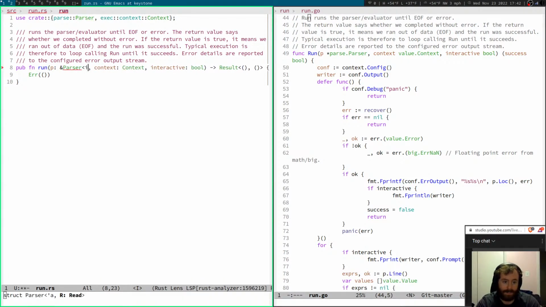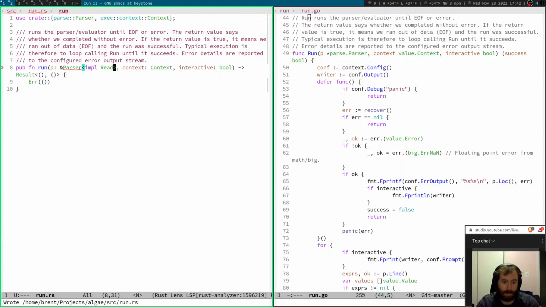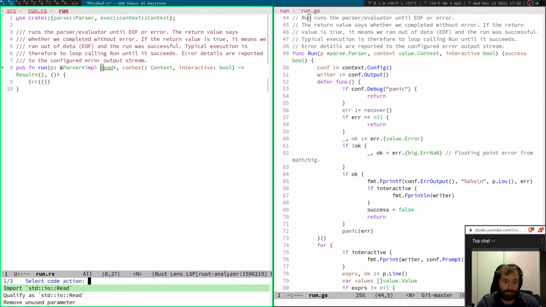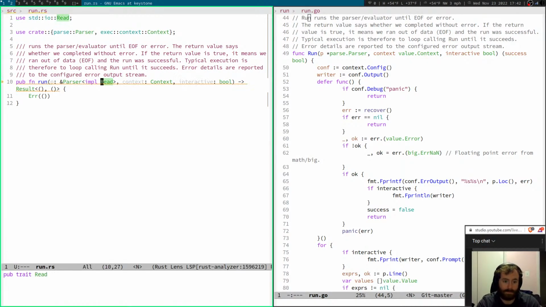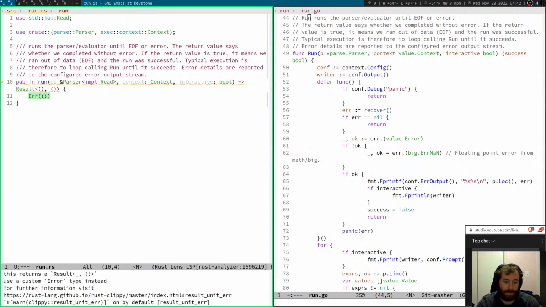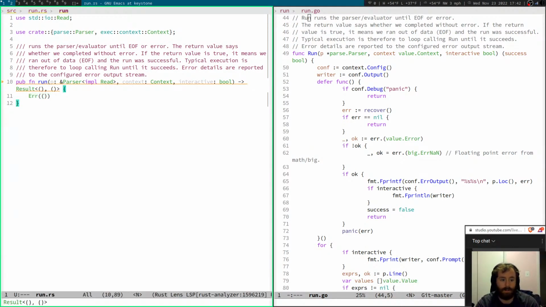Whoops. Okay. This returns a result. Use a custom error type instead. Oh. I'm going back to my bool. Clippy never complained at me about the bool. Why did I type Clippy? I'm so mad I can't think straight.